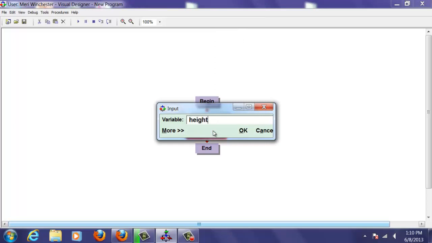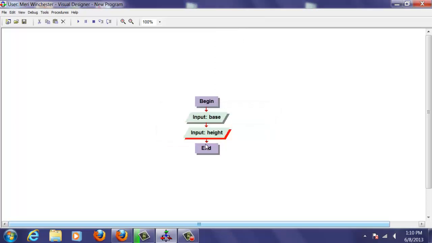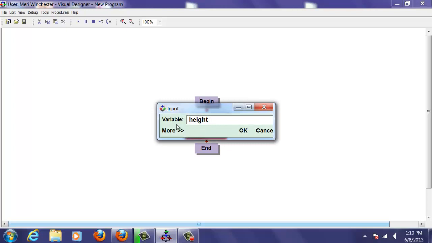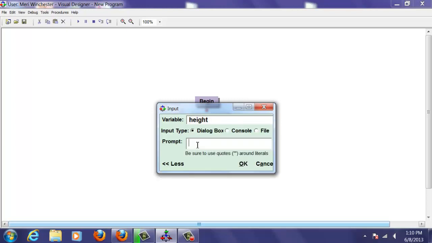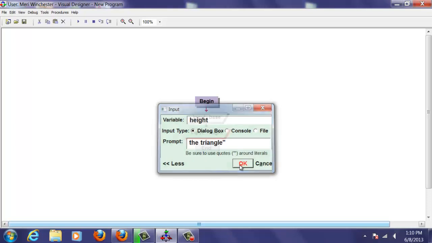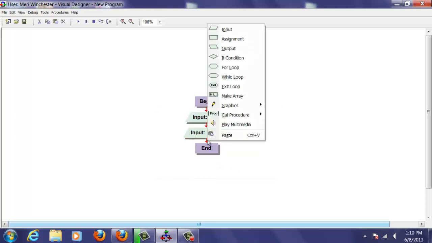and this is going to be height, and we want to be polite and ask for it nicely. Please enter the height of the triangle. We're going to hit OK, then we're going to have to do our calculation.